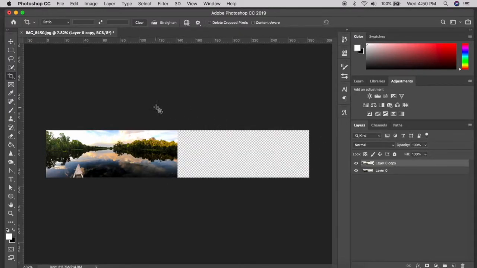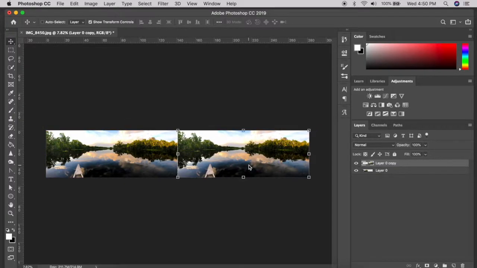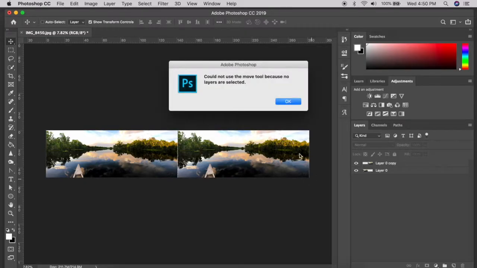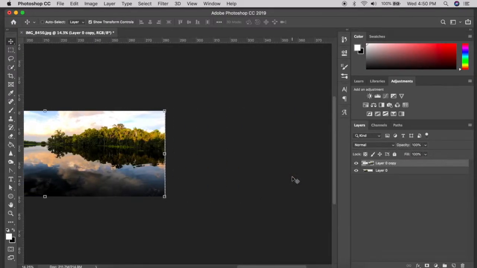Then I'm going to move that Layer 0 copy right next to the original image. Kind of bump it closer. Looks like I need to come a little bit closer because you can kind of see through here. You want it to be seamless. And I might need to bring the crop tool in just a hair.